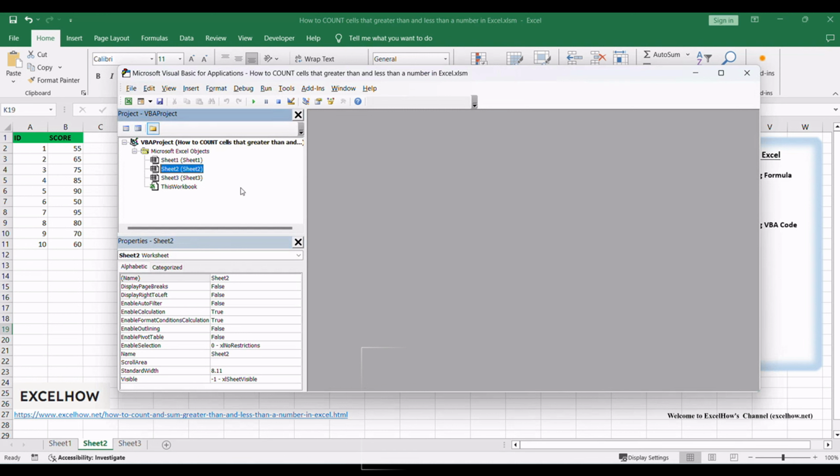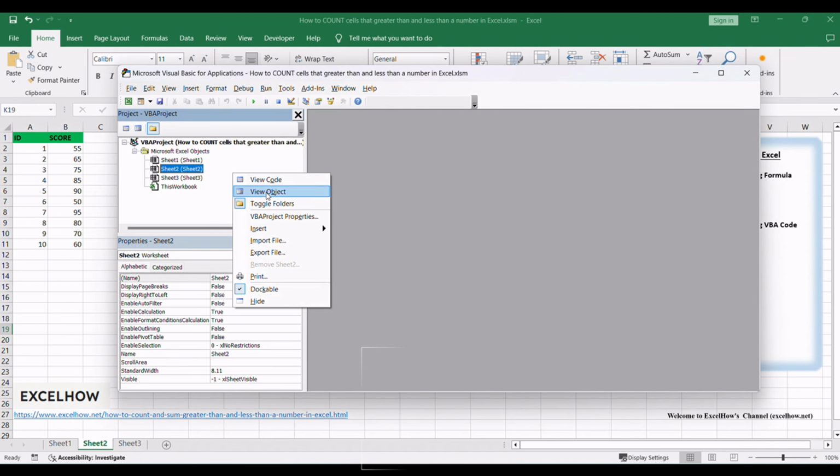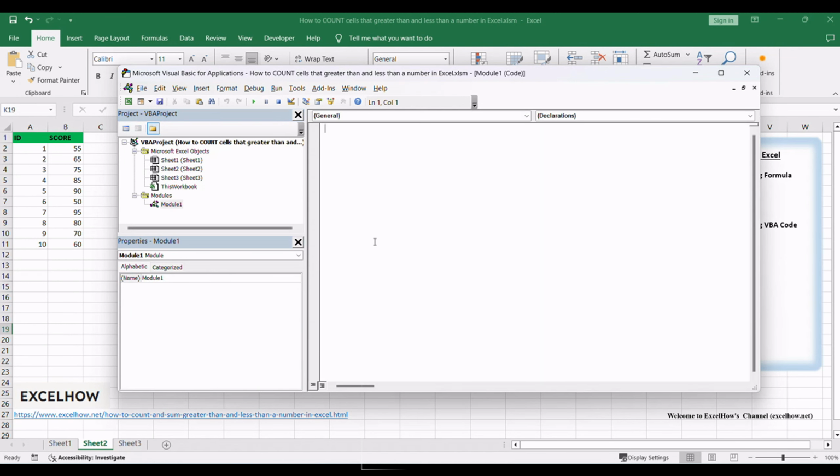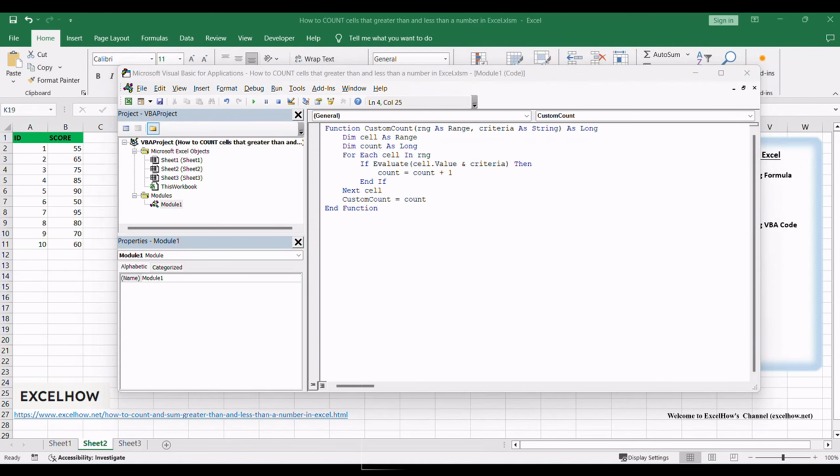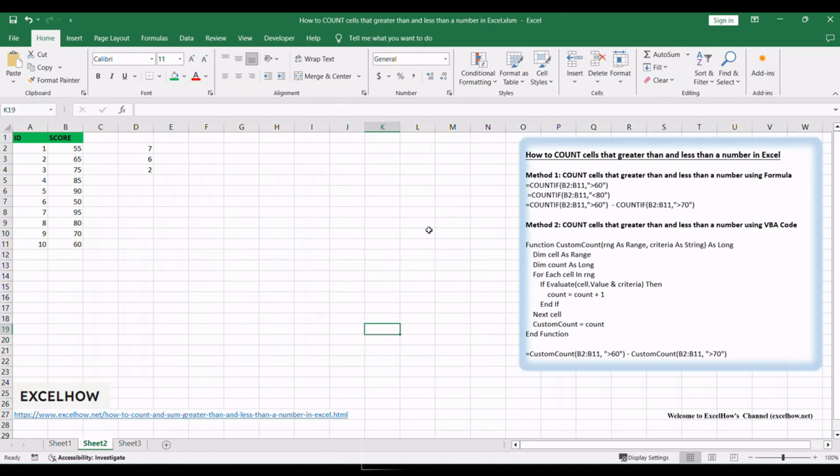In the VBA editor, right-click on any item in the Project Explorer, hover over Insert, and select Module. This adds a new module to your project. Copy and paste the following VBA code into the newly created module. Close the VBA editor by clicking the X button or pressing Alt plus Q, and return to your Excel workbook.